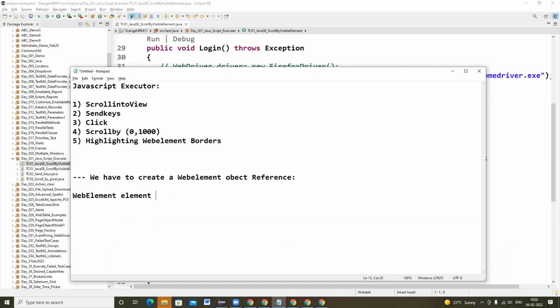This is the object reference, guys. Element is the object reference, and it can be anything of your choice. Okay, is equal to find element by dot ID, and you have to specify the ID. I'm not specifying the ID here. This is the object reference for your web element.